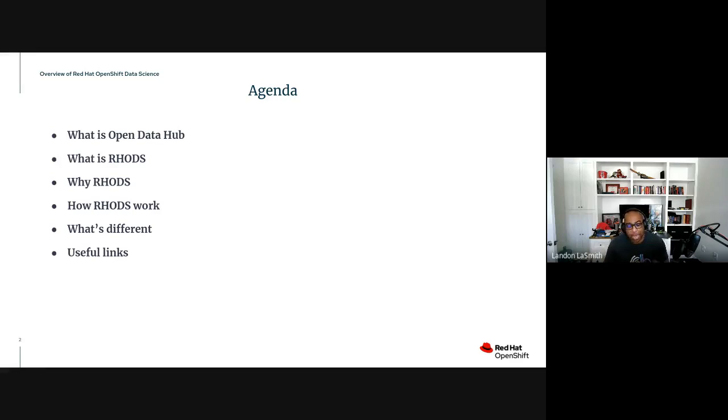So first thing, I am Landon LaSmith, one of the engineers that works initially on Open Data Hub, but one of the many members that contributes to RHODS. So with Open Data Hub, there's multiple people, both internal and external to Red Hat, that work on Open Data Hub and all the other downstream components for that. So I'm just one of many that contributes to it and maintains it.